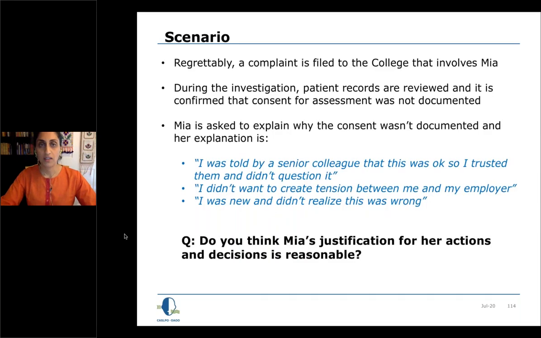Unfortunately, a complaint is filed to the college that involves Mia. During the investigation of this complaint, patient records are reviewed, and it is confirmed that consent for assessment wasn't documented by Mia in the patient records. So Mia is asked to explain why that consent wasn't documented. And her explanation is, "I was told by a senior colleague that this was okay, so I trusted them and I didn't question it. I didn't want to create tension between me and my employer by asking too many questions about this. I was new at the time and I didn't realize this was wrong."